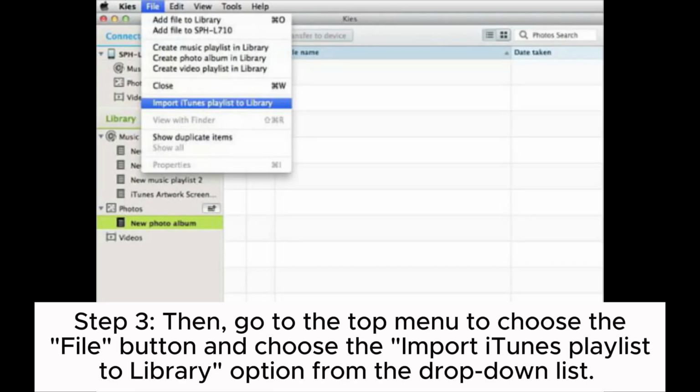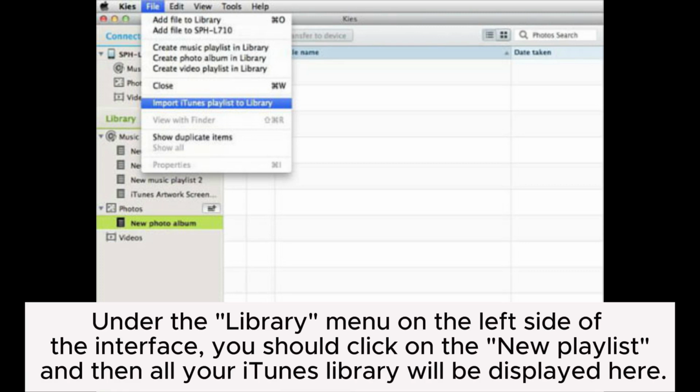Step 3. Then, go to the top menu to choose the File button and choose the Import iTunes Playlist to Library option from the drop-down list. Under the Library menu on the left side of the interface, you should click on the New Playlist and then all your iTunes library will be displayed here.